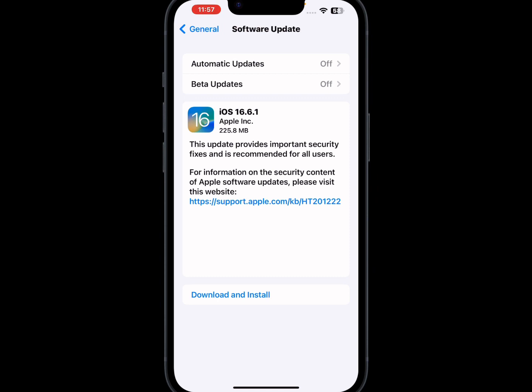So if you don't see that update on your iPhone, make sure you turn off your beta iOS update. If that is turned on, you can't see that update on your iPhone.